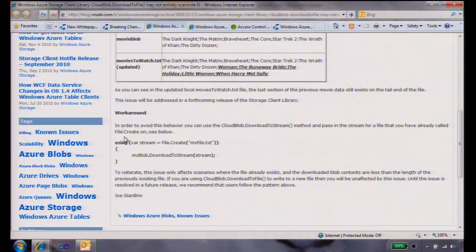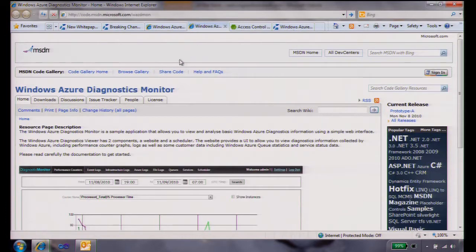So the workaround here is always use a larger blob. Yeah, make sure your blobs are always monotonically increasing in size, and never go smaller. No, the workaround is to just do these 3 lines. File.Create and then download to the stream on that. And that's what the fix will be once we get a fix in the storage client library. It'll probably be exactly this. Okay, anyway, that was a really long story for a pretty simple bug.